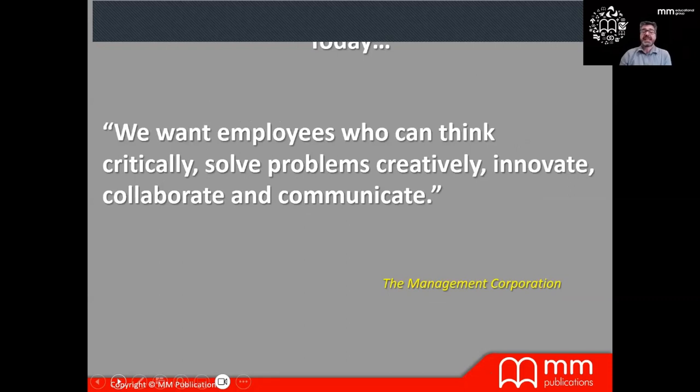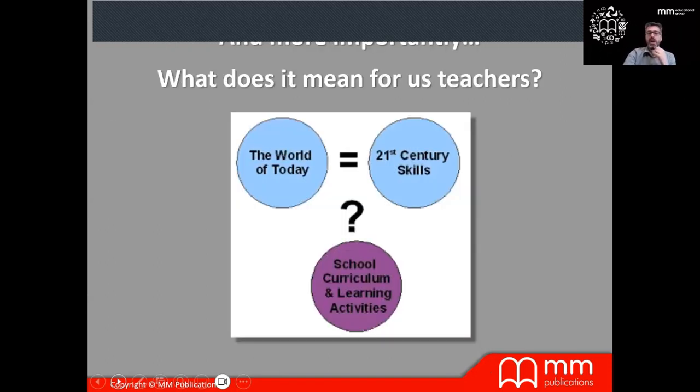So what they're saying is that today we want employees who can think critically, solve problems creatively, innovate, of course, collaborate and communicate. And this is what the emphasis is going to be on in the next years. This is what we need to prepare our students for if they want to become successful once they leave school.